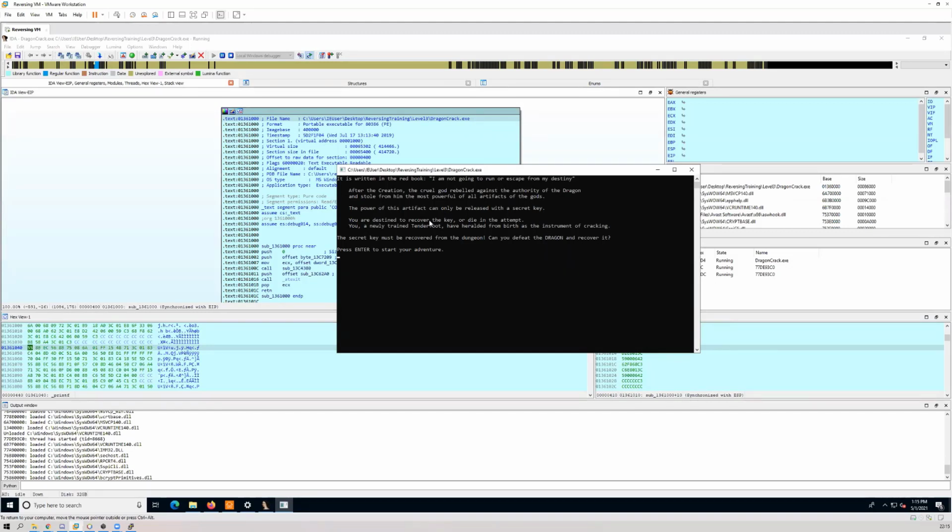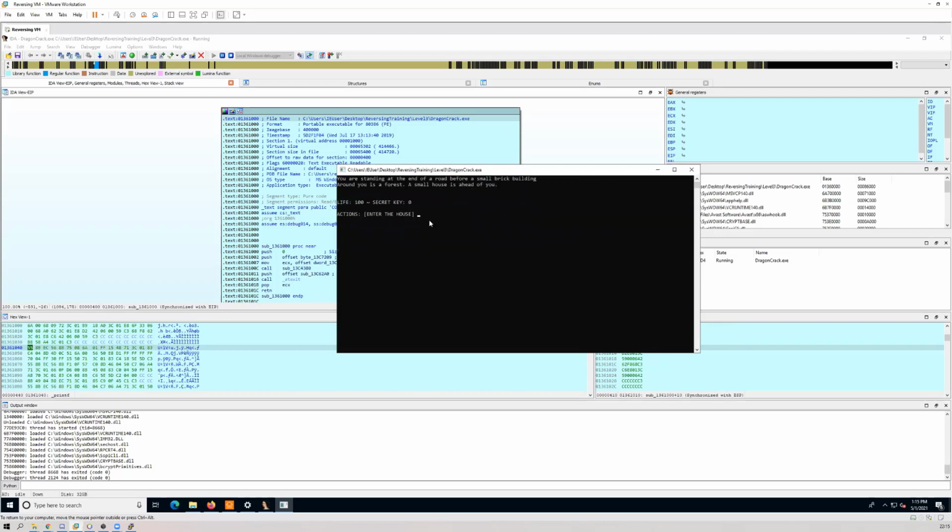So basically what we need to do here is defeat the dragon. The dragon is going to cast spells, and those spells are anti-debugging techniques. So it's basically going to create new instances of anti-debugging techniques trying to detect you. And in RPG games, they are called spells.